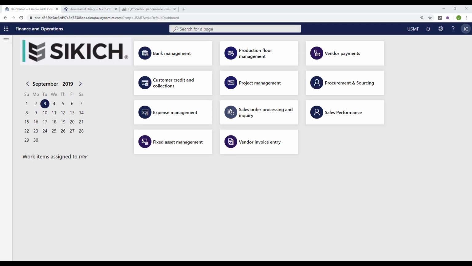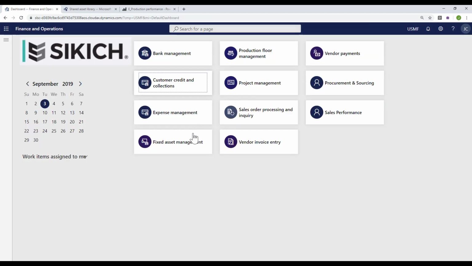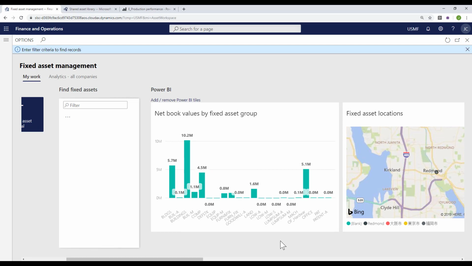As you now know, Power BI is the business intelligence engine that drives key performance indicators and other visualizations within Dynamics 365. These can be leveraged in a number of ways within the system. The first is that out of the box, several of the standard workspaces include visualizations powered by Power BI, things like customer credit and collections, with aging. Another area would be around fixed asset management. You can see some of these same reports that were leveraged within PowerBI.com deployed through that Power BI report model now exist out of the box within my workspace.